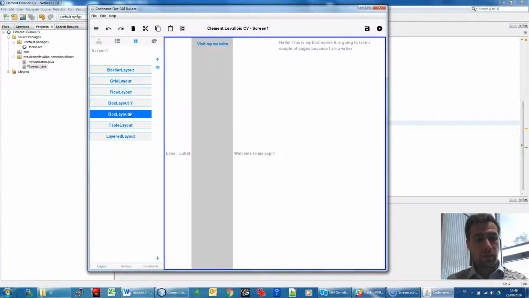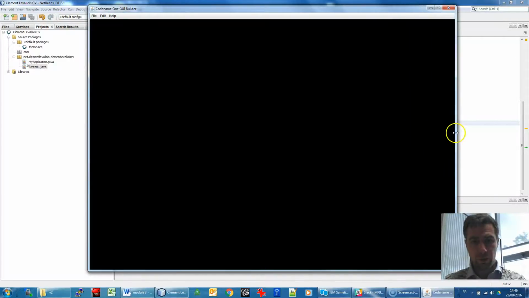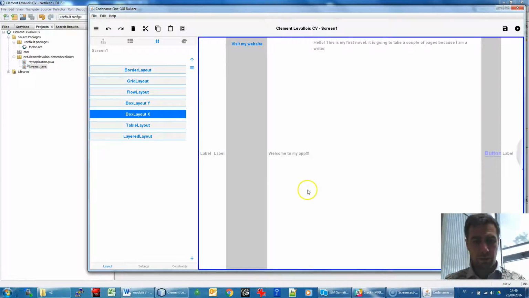Let's look at the box layout X. So each component is going to take the whole height of the app, and then each other component is going to be put on the right of it. So here, for some reason, we don't see the picture because it must be hidden somewhere. Yeah, somewhere here. But if we would scroll right, we would see it.